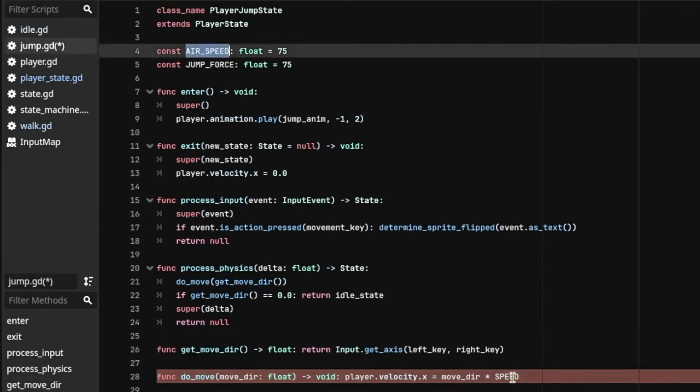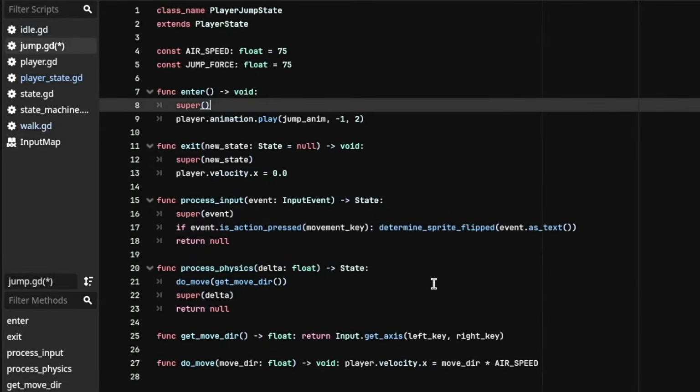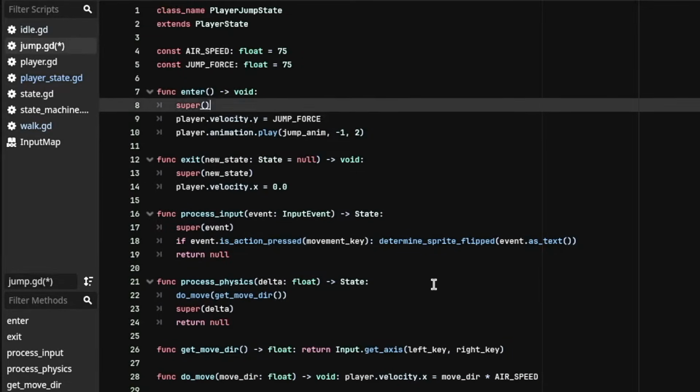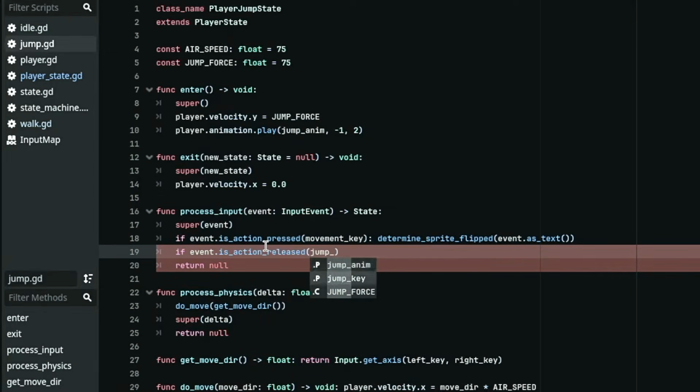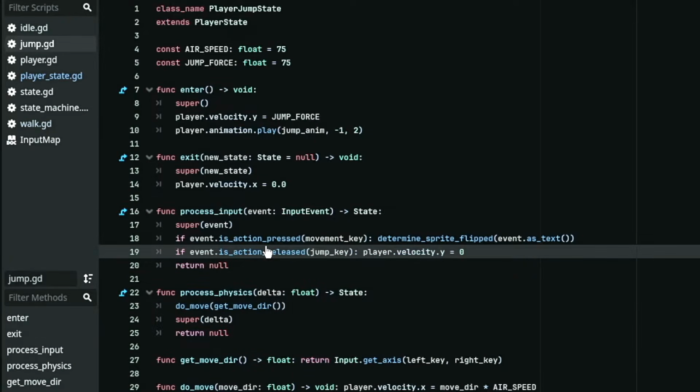Next, we apply our jump force when we enter the jump state, and cancel it out when we release the jump key. Now, since our vertical velocity is 0, we need to enter our fall state.